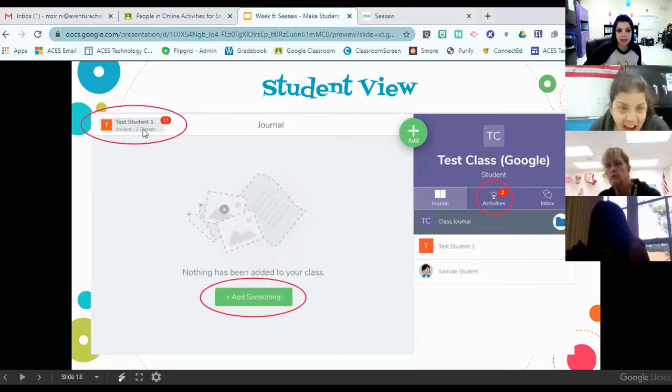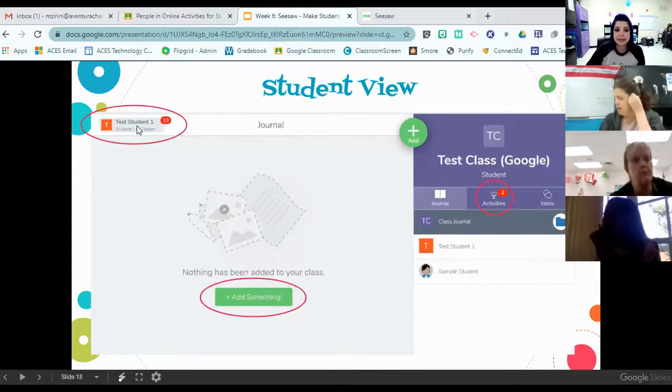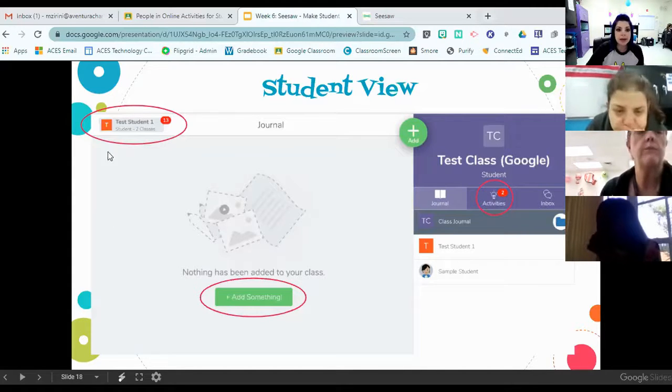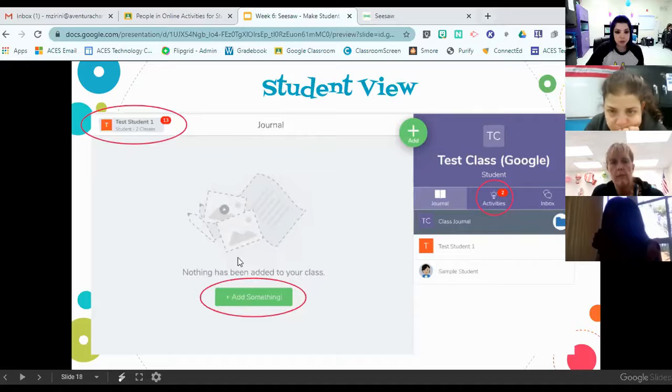So when you're enrolled in classes, it lets you know in the corner how many classes you're enrolled in. And just by clicking in the corner, they can click back and forth into whatever class they need to go to. And then this is what they would see from their dashboard. They will open up automatically to their journal. If they don't use their journal, it's going to be blank. But if they were using their journal and wanted to add a post to it, they could just click on the green button that says add something, and add whatever post they needed from that choice of options that we saw, whether it's a drawing or a video or notes, whatever it might be.